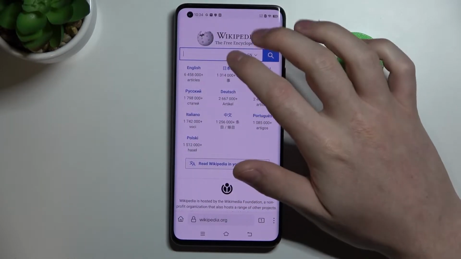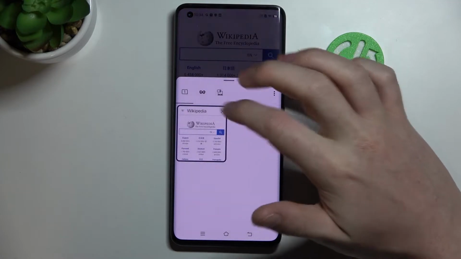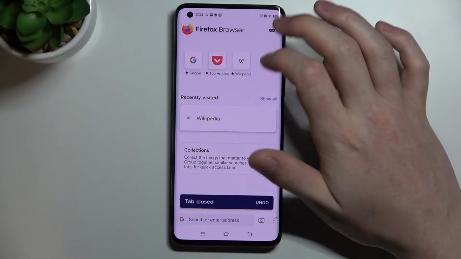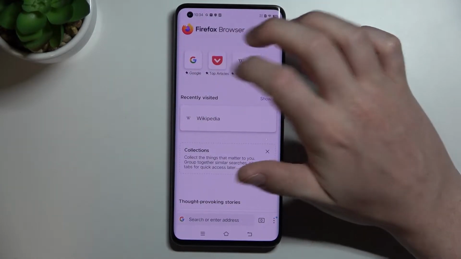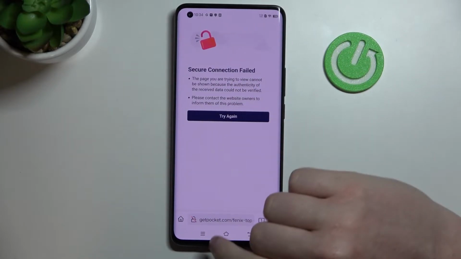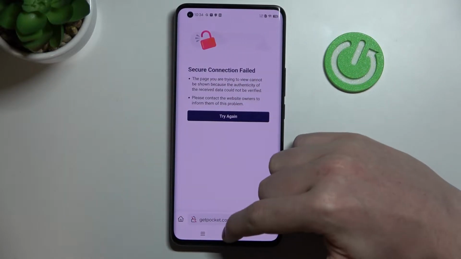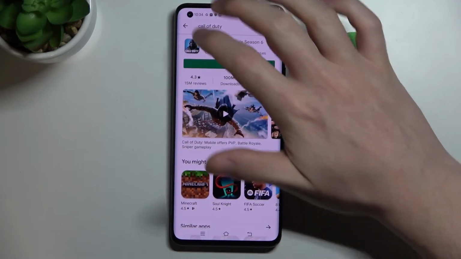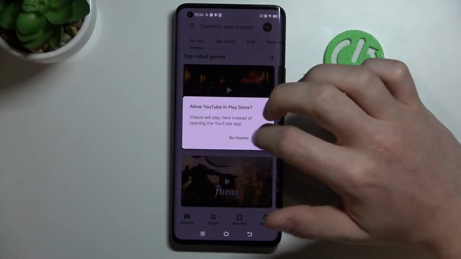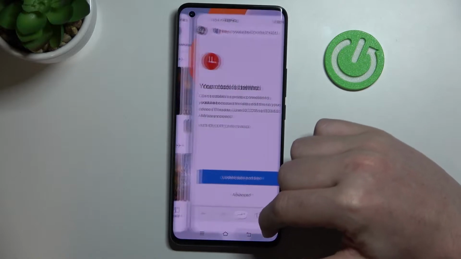In this case it's gonna be Firefox. So we're gonna close this tab and now let's open something else, for example top articles. So there's a secure connection failed error, the same as with Google Play Store. So if we try to install any app, we won't be able to do it.